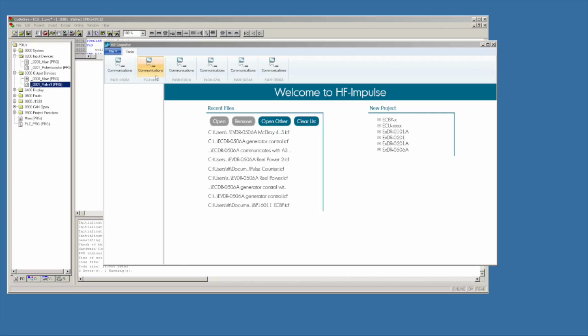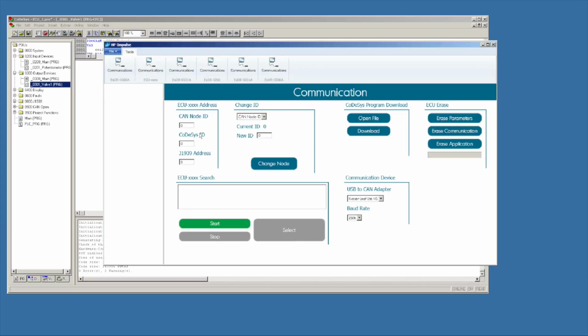So on the screen, we're looking at HF Impulse. First thing I want to do is talk about these icons at the top. These are different HydroForce icons of controllers that could be communicated with. Your version of HF Impulse may or may not have as many as mine does, but I'm going to look for the one that says communication with ECU XXXX. I'm going to come onto this page, and we can see that we can communicate with either the Kvaser or the Peak PCAN USB, so one or the other needs to be used. Mine right now is the Kvaser Leaf Light.